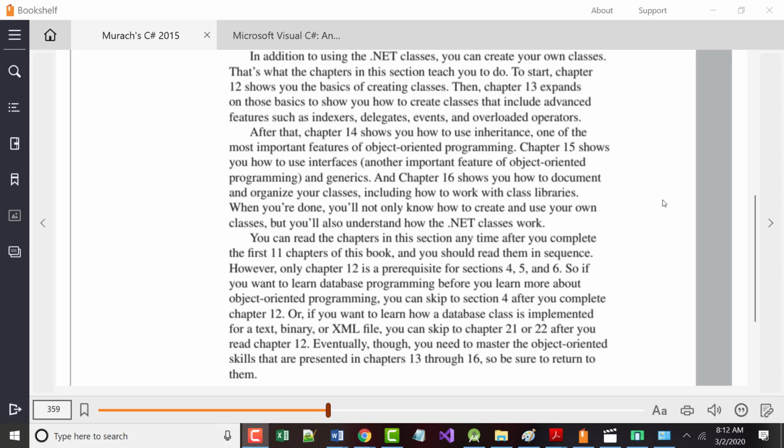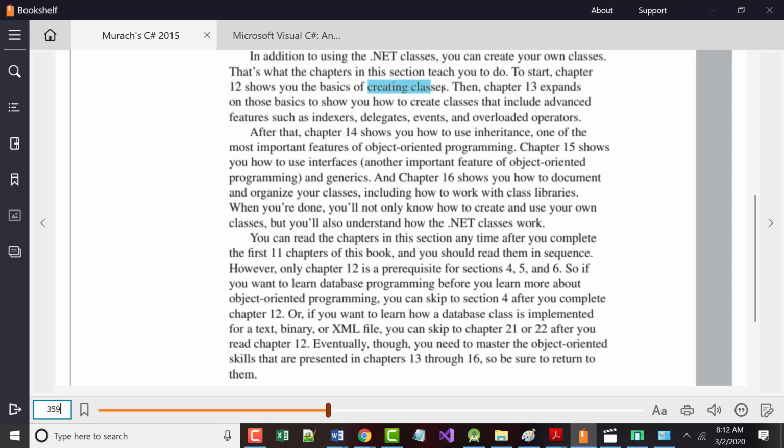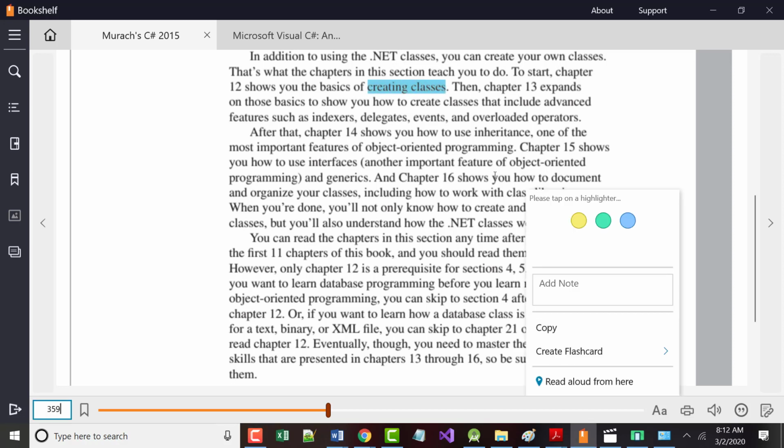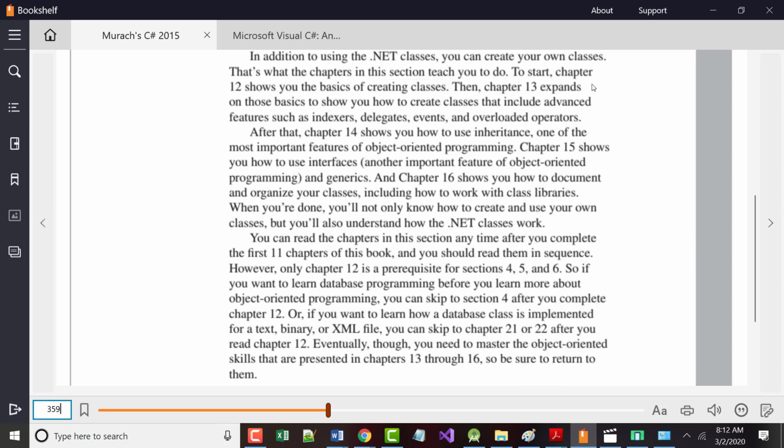So chapter 12, as it says, shows you the basics of creating classes. One thing about this, you're all smart enough to realize: when the author says these are the basics of creating classes, these are the basics as far as Muroc is concerned. Not every book, not every author, not every article that you see will do things exactly the same way. That should just make sense. Then in chapter 13, we will add some advanced features: indexers, delegates, events, and overloaded operators.